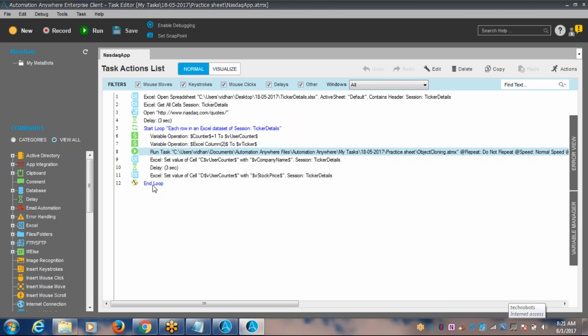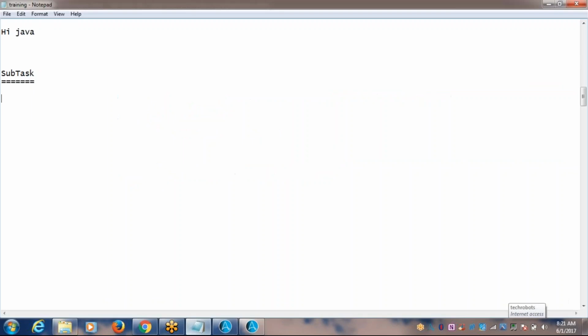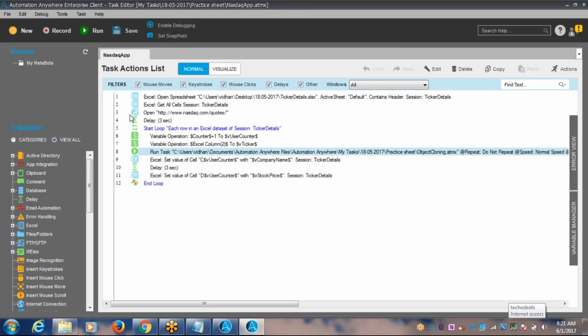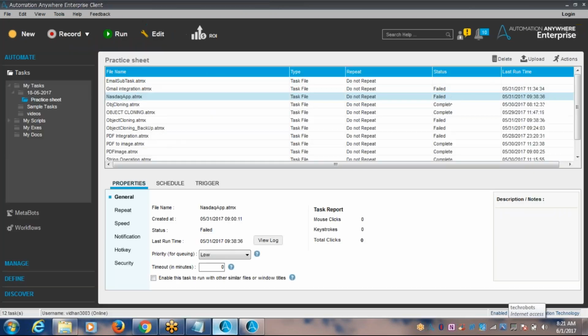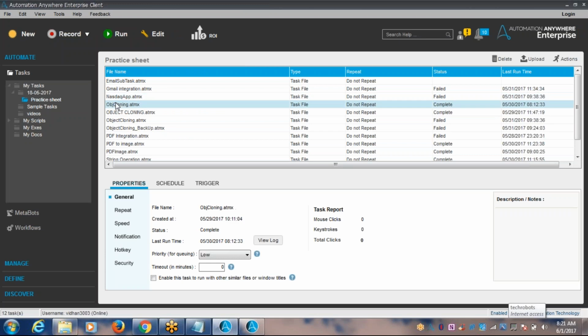So in that case, what we do is we take the 10 lines of code into a separate task and we call the task wherever it is necessary. So what is the advantage of doing that? Say suppose, let me open the other task, object cloning.